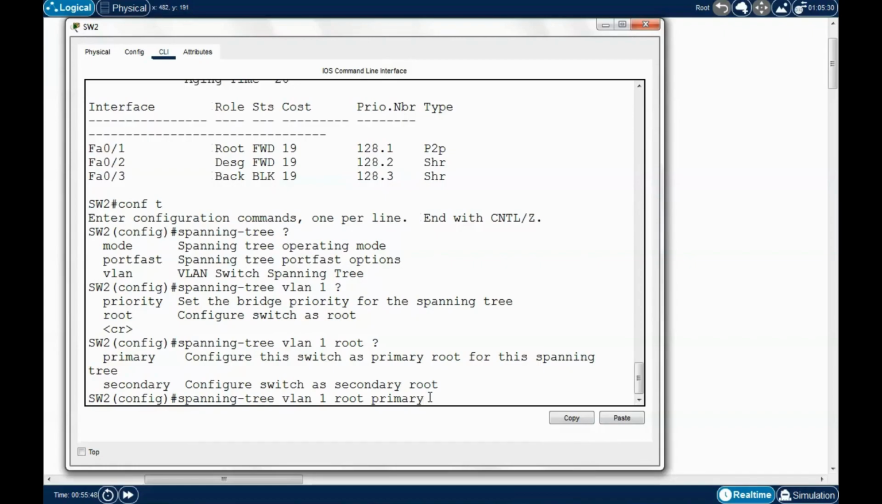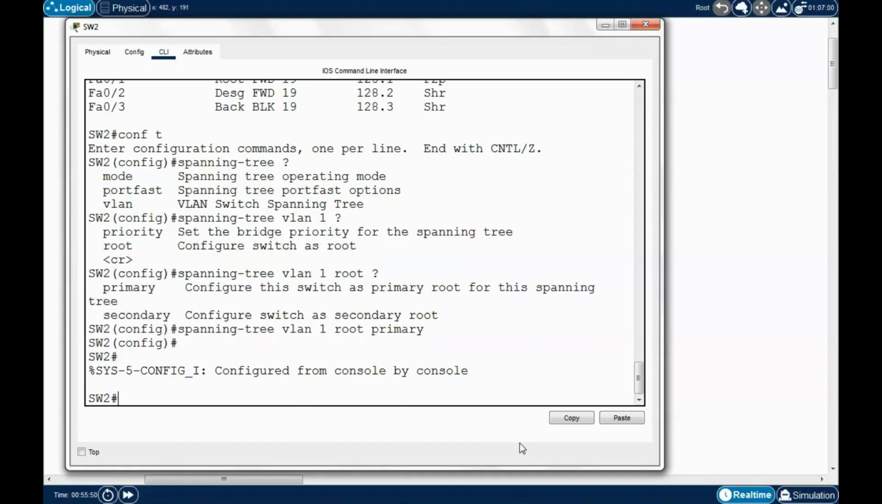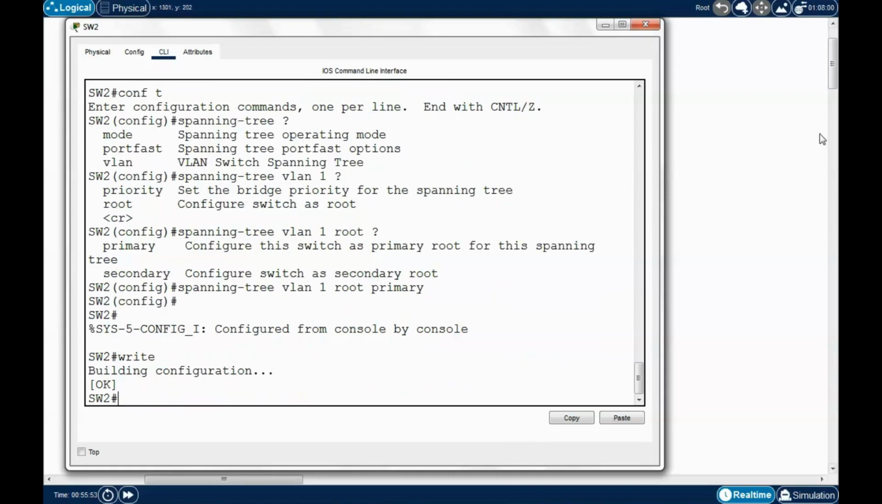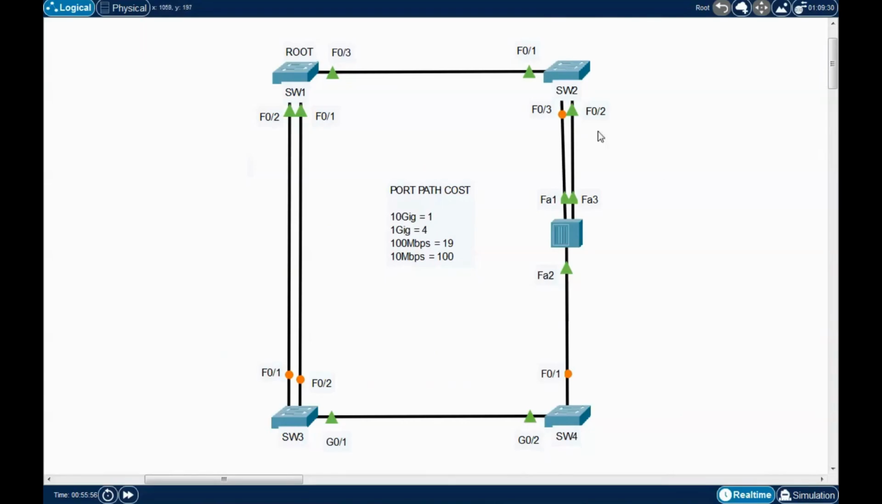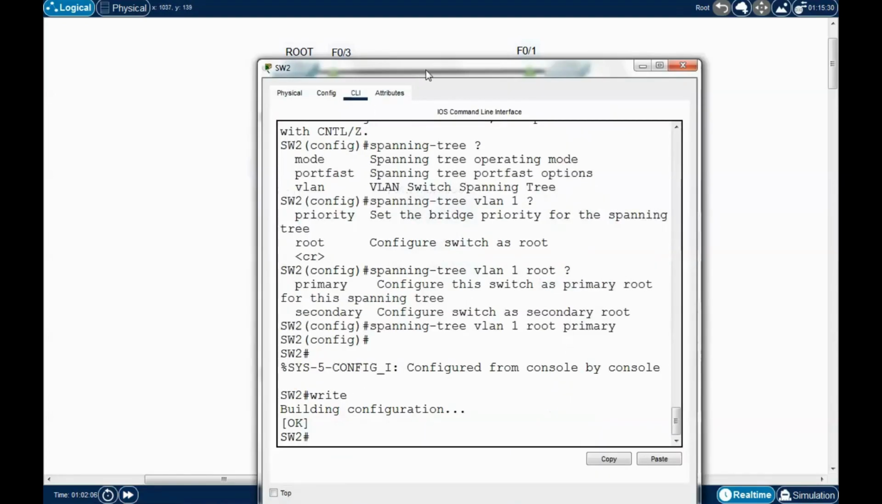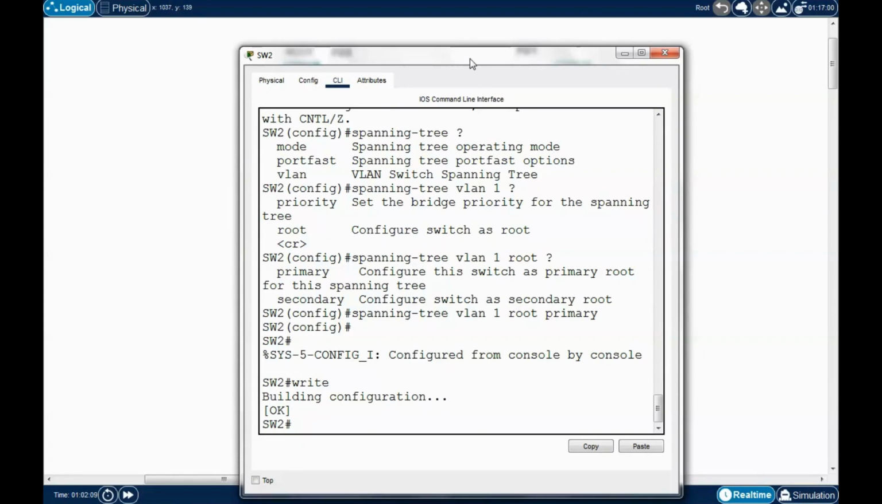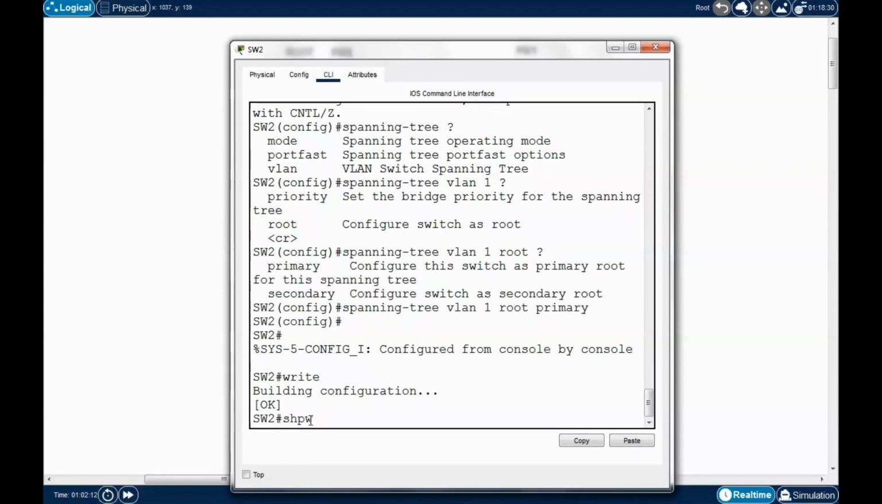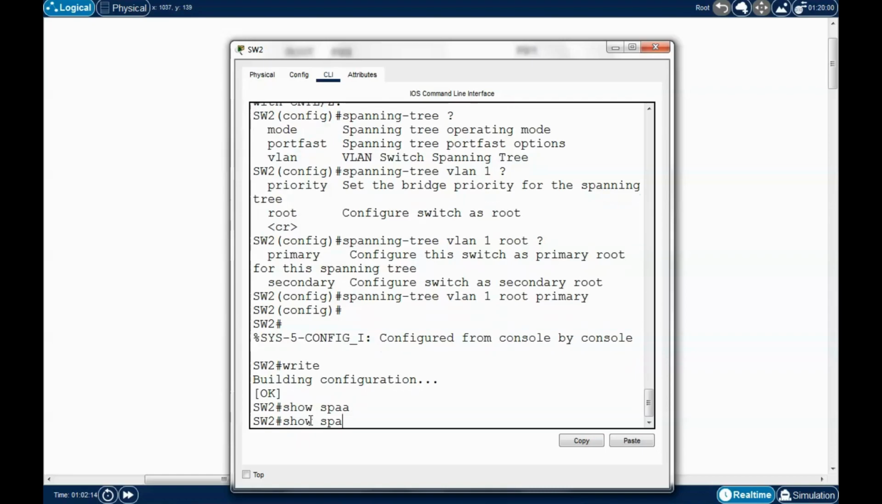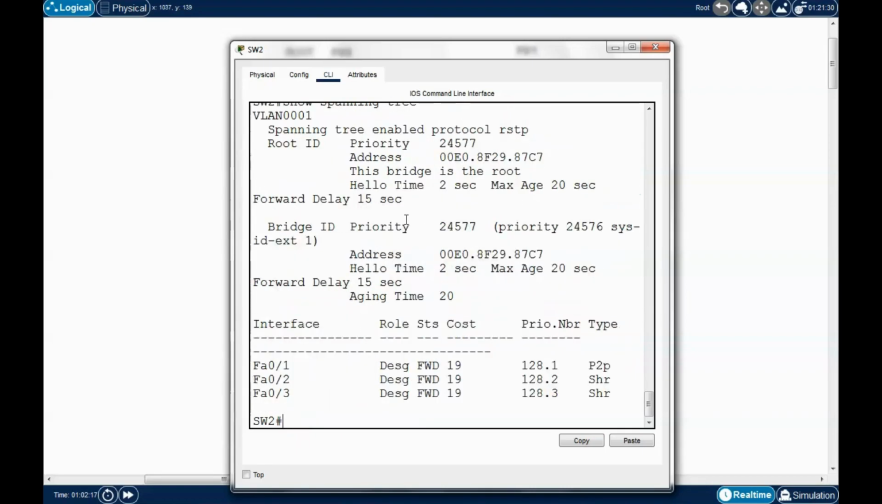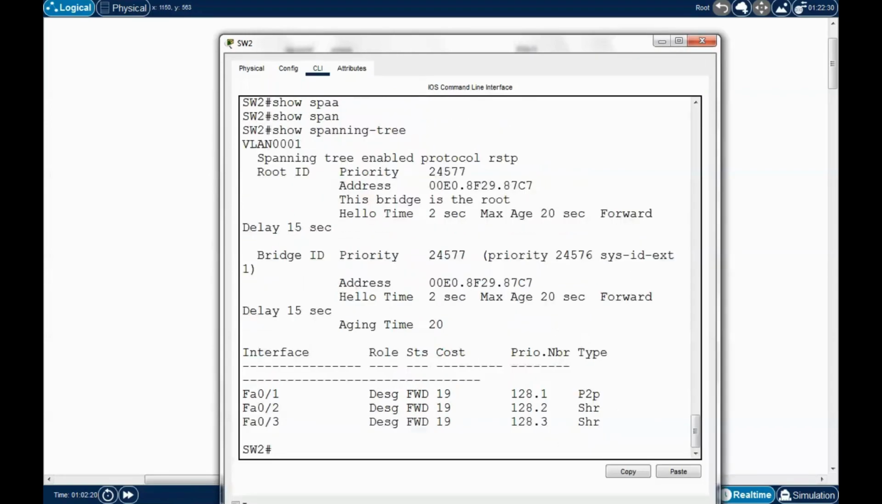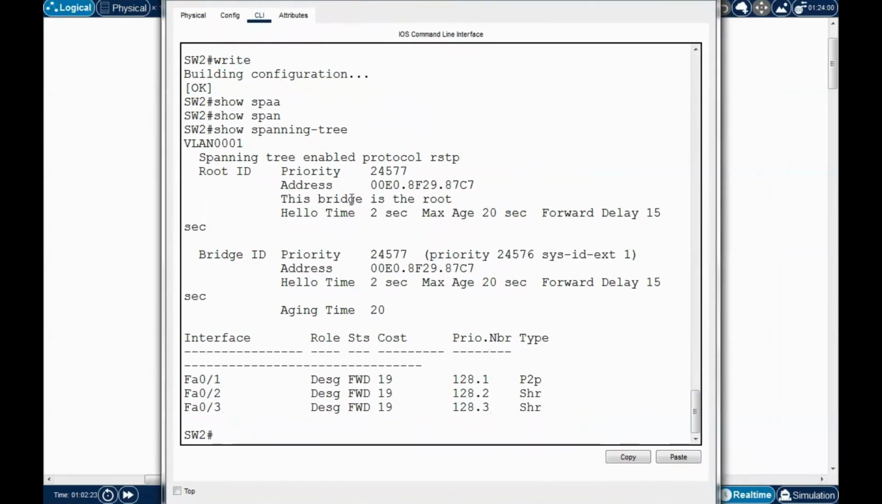Then I'll execute this command by hitting enter on the keyboard, Control Z, and I'll save the configuration, and I'll close this. And let's see if this is now already the root bridge. Let me fast forward the time. So here, and then I'll open up this switch. I'll type here show spanning-tree. As you can see here, if it is the root bridge, the ports should be all forwarding.